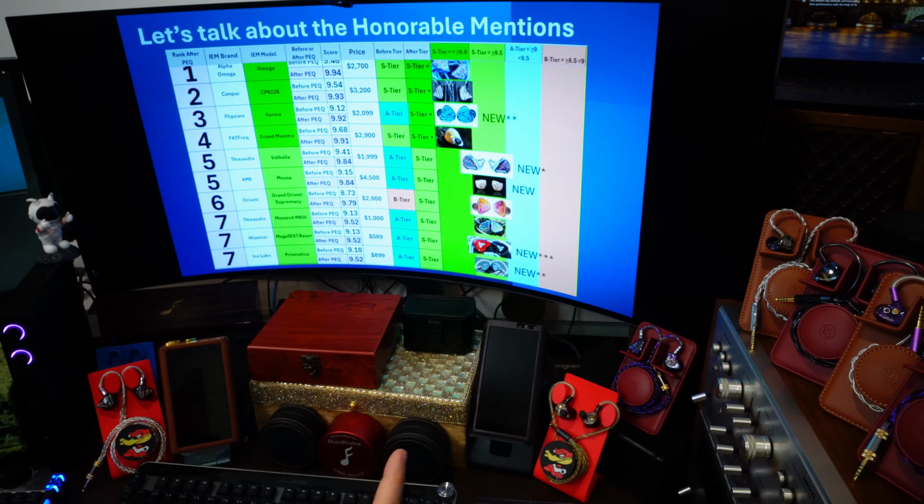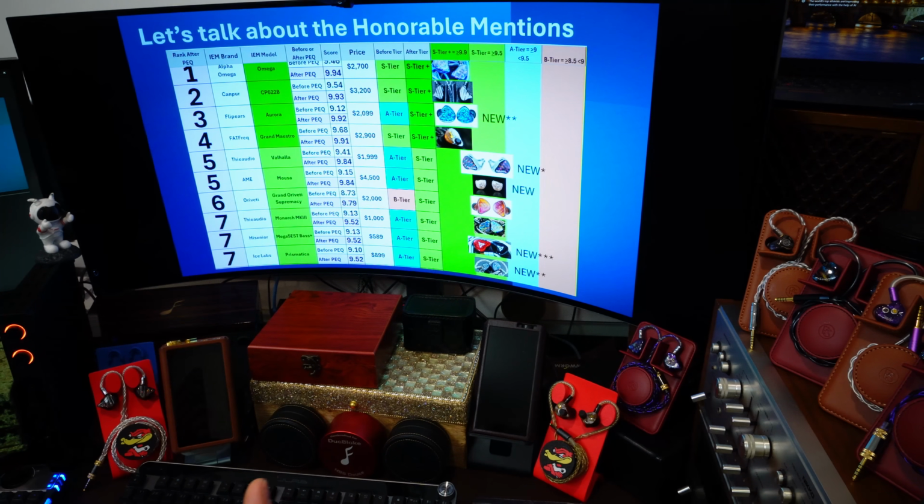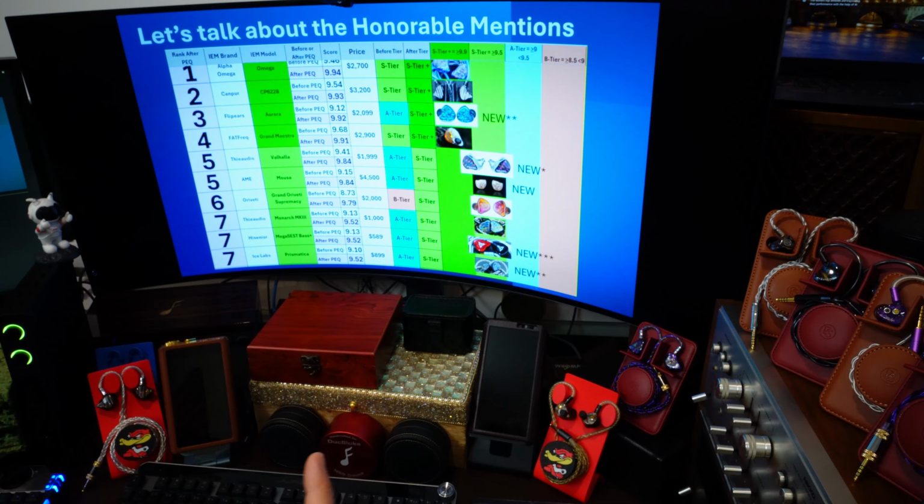I've put stars next to the stuff that I wanted to talk about here. So the Aurora, the Flip Ears Aurora, it starts out as an A tier. It's about a $2,000 set. It tunes really, really well. So it takes to the tuning, and the tuning is quite aggressive as well.